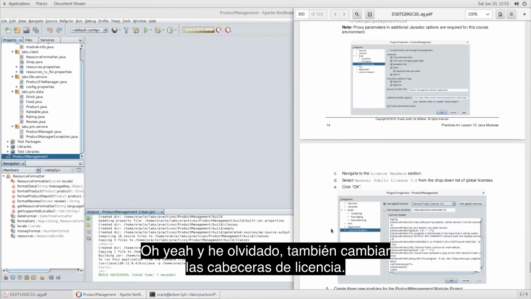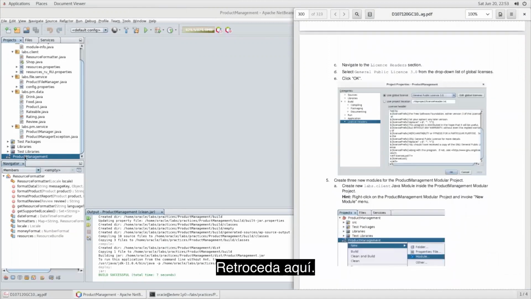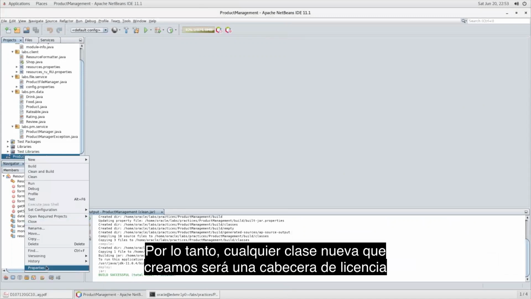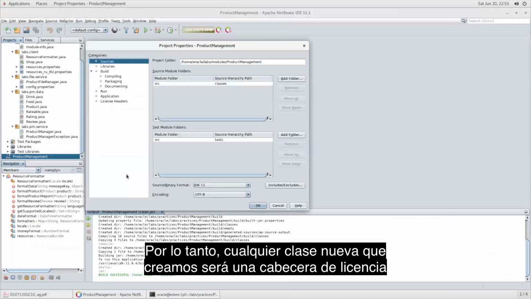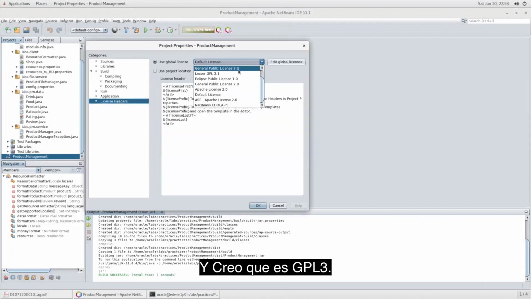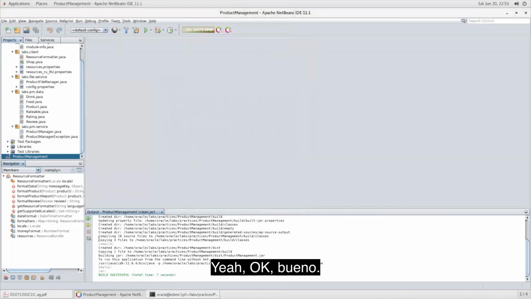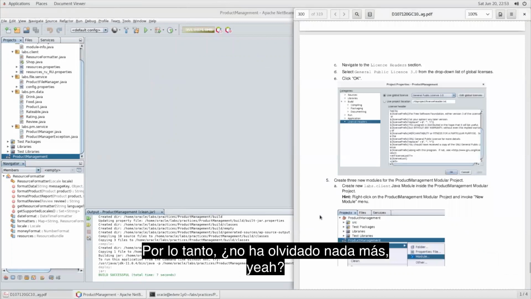Oh yeah, and I forgot to also change the license headers. That's the other thing. Let's go back there, so any new classes we create will be with the appropriate license header. I think it's JPL3. Yeah. Okay, good. So hopefully I haven't forgotten anything else.